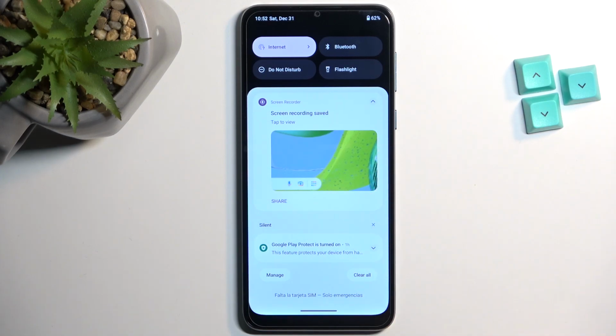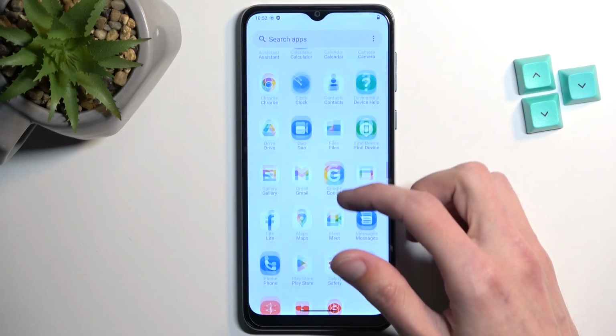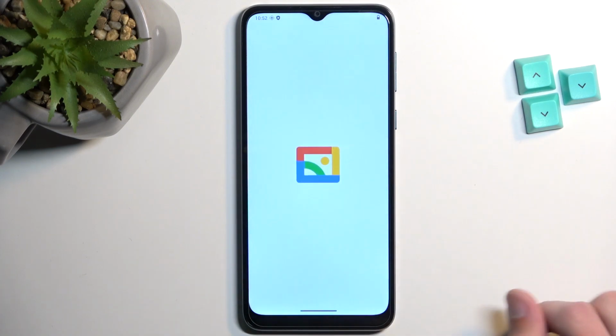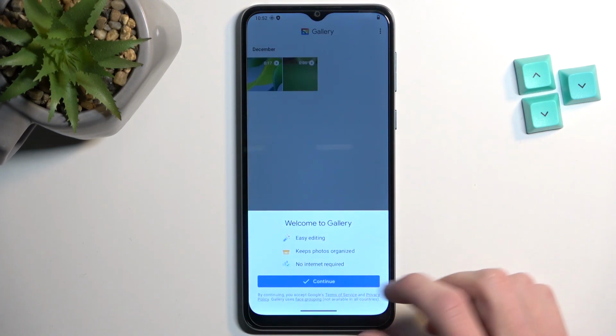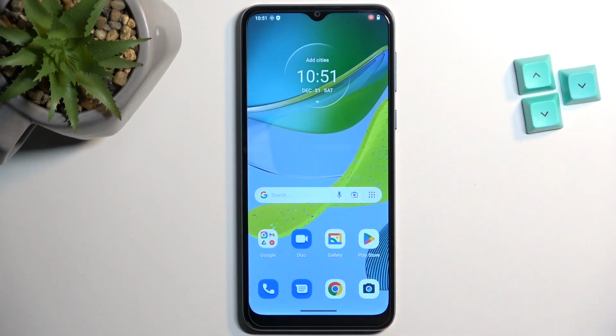Anyway, once you save the screen recording or stop it, it gets automatically saved, and you can find it from there in your Photos application, or gallery as it's called right here. And you can see it right at the top. So that's the screen recording.